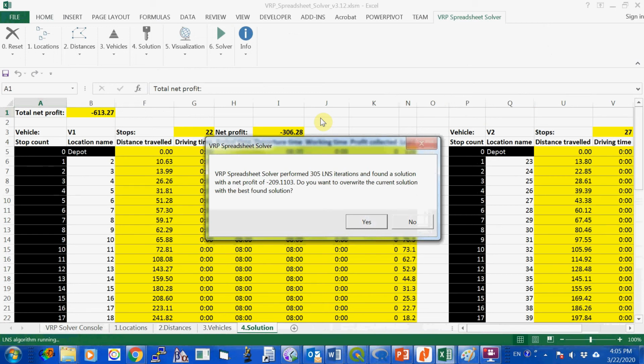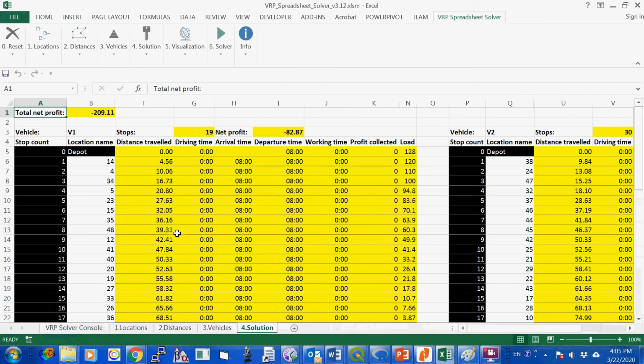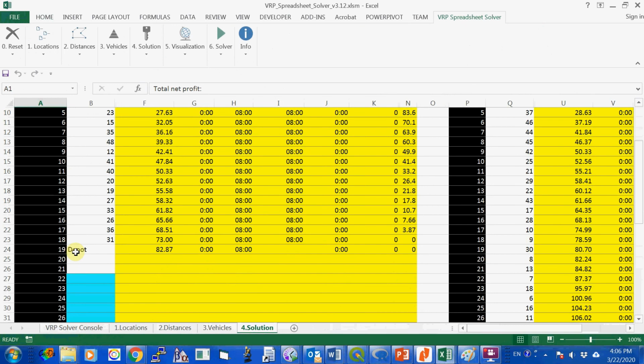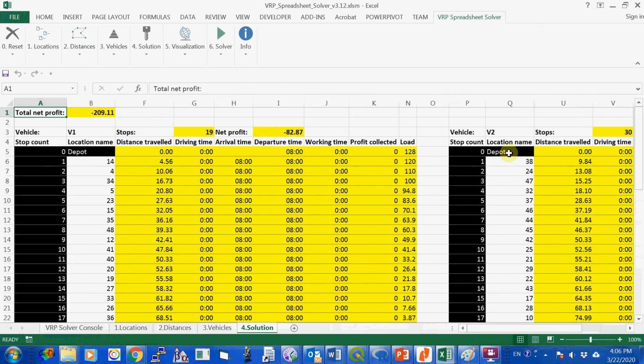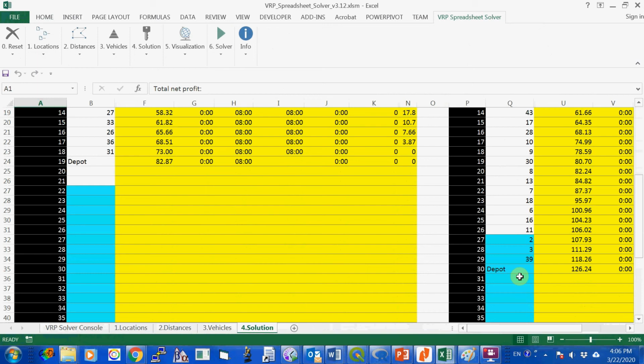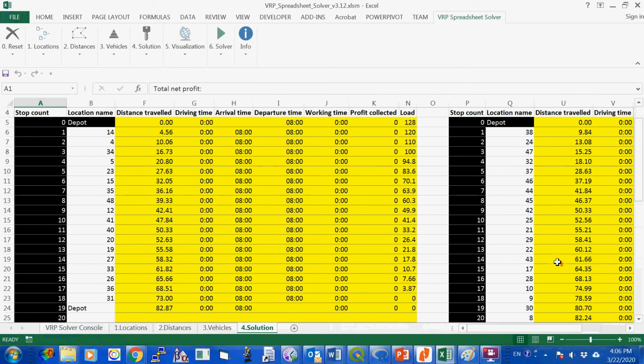Okay, here's the result. So it found a solution. Do you want to override the current solution with the best found solution? Yes. So now we can see the solution. The best solution from the computer is that one vehicle starts from the depot to 14, 4, 34, 5 until 31 and back to the depot. The other vehicle goes from the depot to 38, 24. So this is a better solution, and it switches some of the stops. That's how the computer finds a better solution.